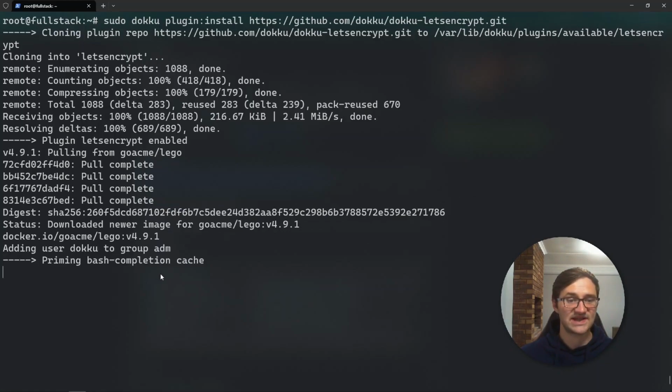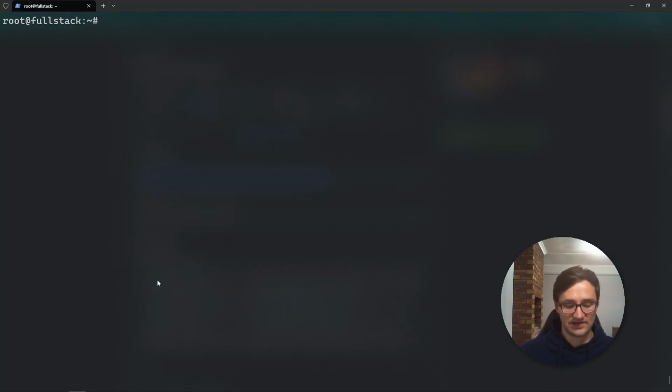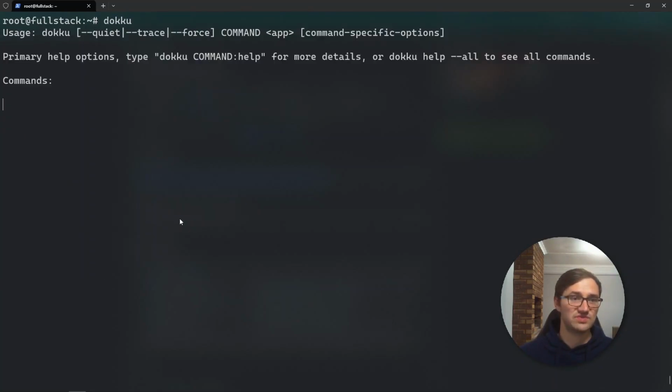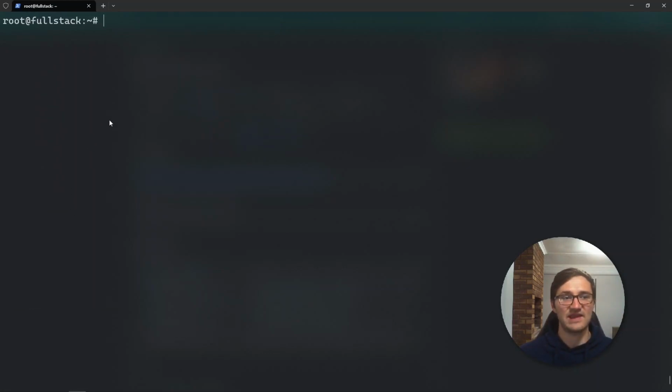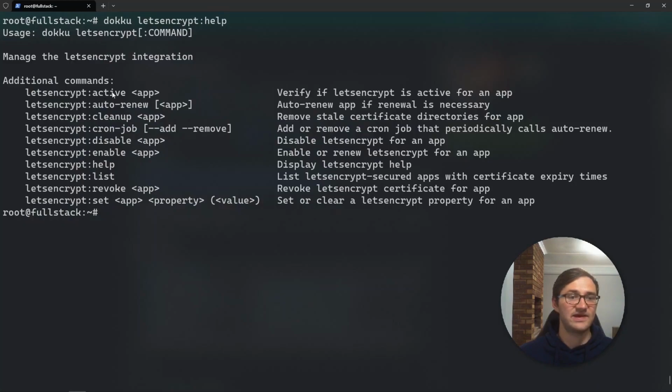So once this is done, running the Dokku command, we should see another entry under the plugins. So let's zoom out a little bit here, and we can see we now have two community plugins, Let's Encrypt and Postgres. So now let's use Let's Encrypt. So this is going to make everything so easy. We just say Dokku Let's Encrypt, and let's take a look at what it gives to us. We have activate, auto renew, clean up, cron jobs, disable, enable, and set.